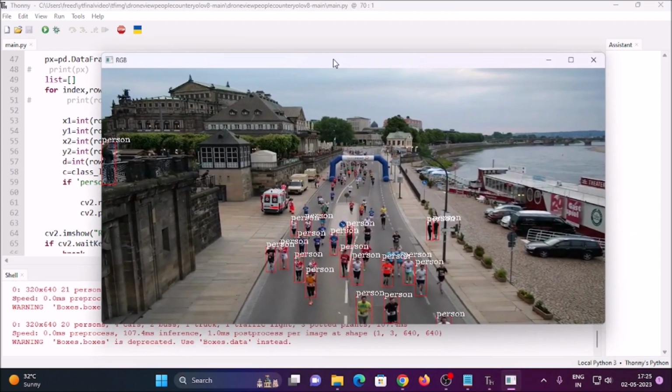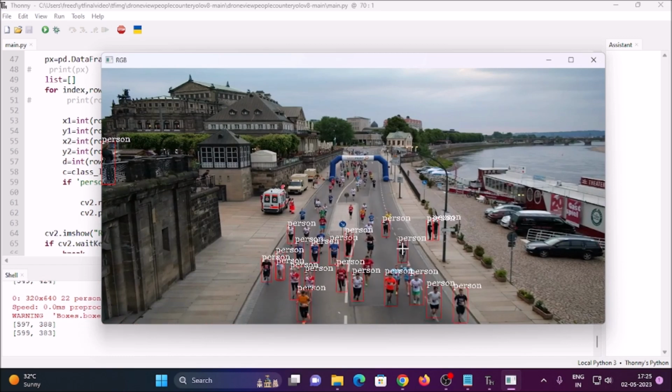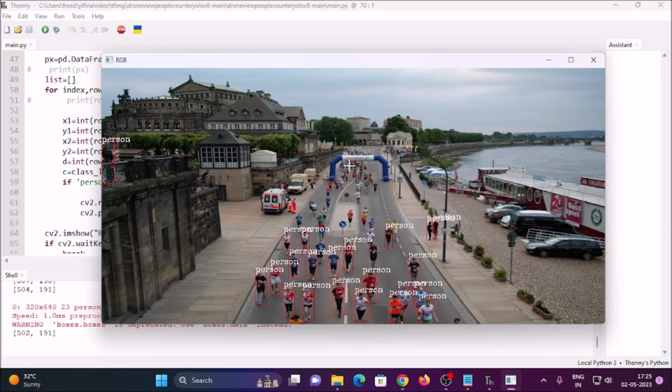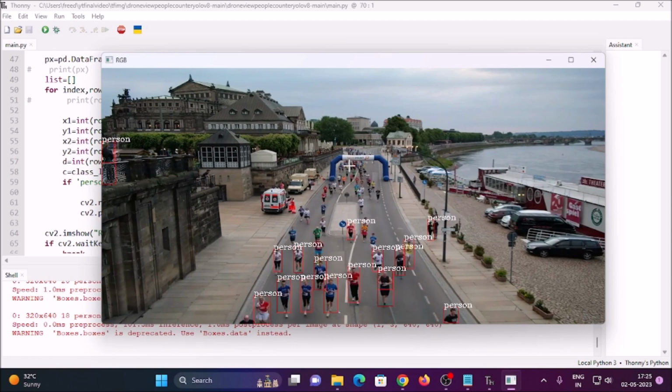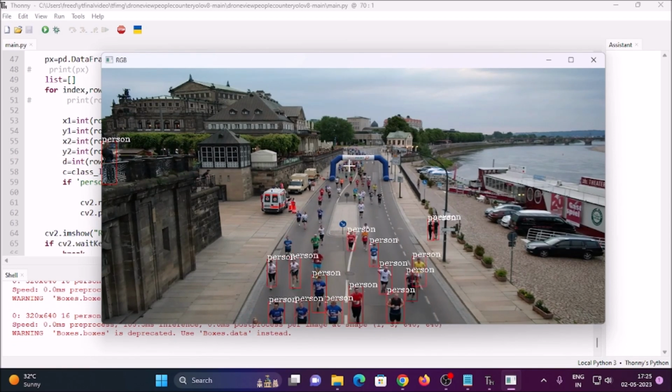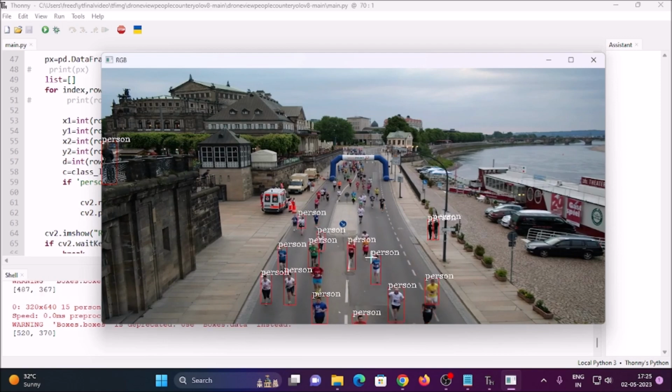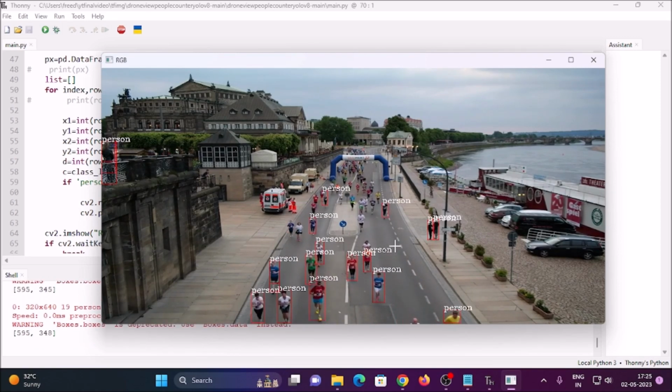So friends, as you can see, it's detecting each person separately. So we can simply say yolov8s is the best model for object detection. Okay, it's detecting each person separately. So we have our object detection.